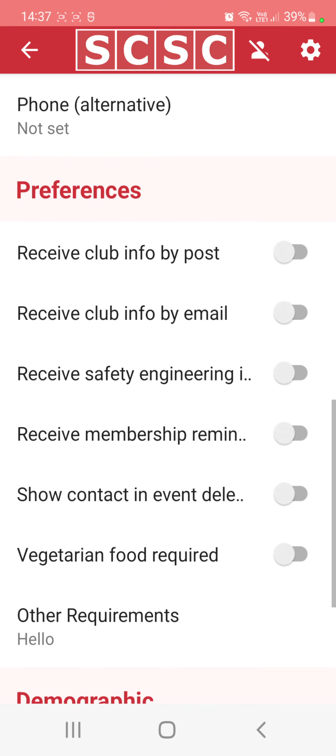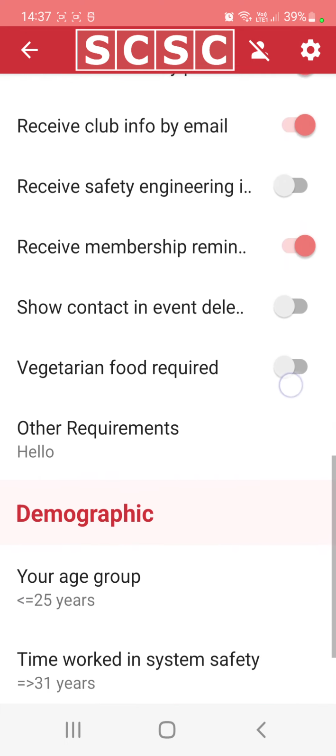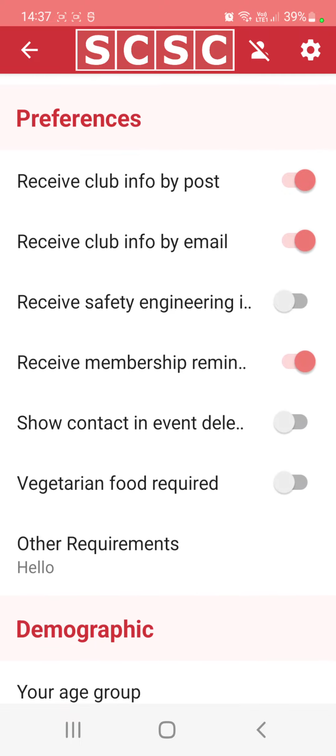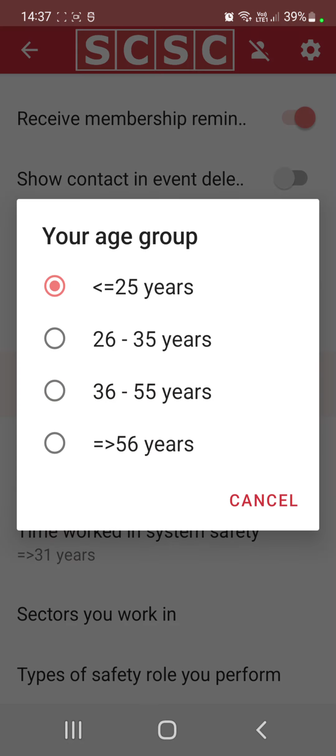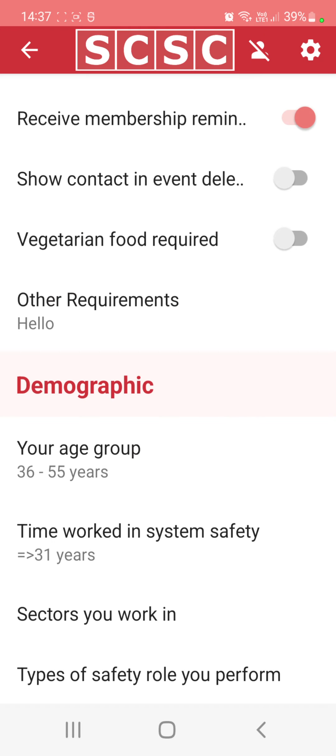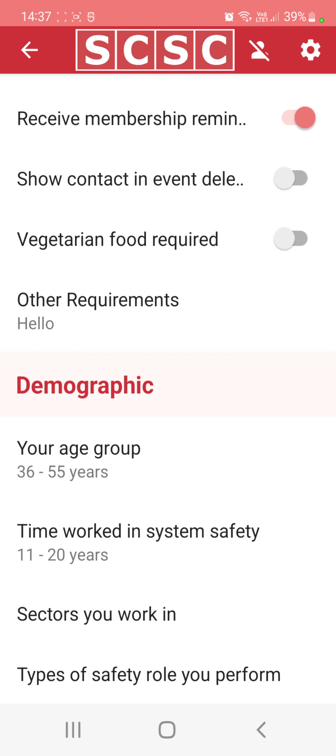So things, you can click on these if you want to change those. And the intention would be that any changes like this would be synchronized with the website details. So you can change things like the age group, which isn't correct for me, and things like that. So that's probably more accurate for me.